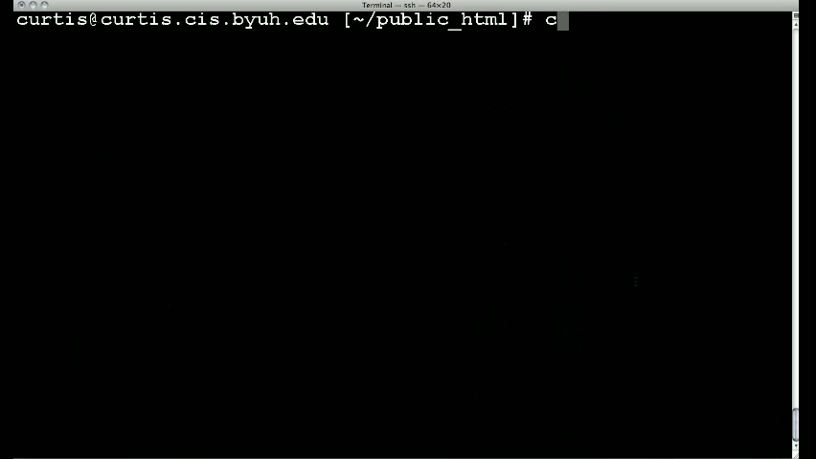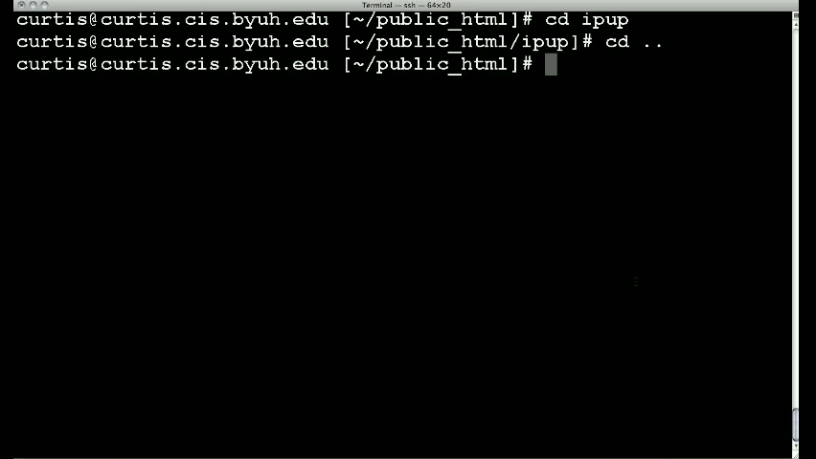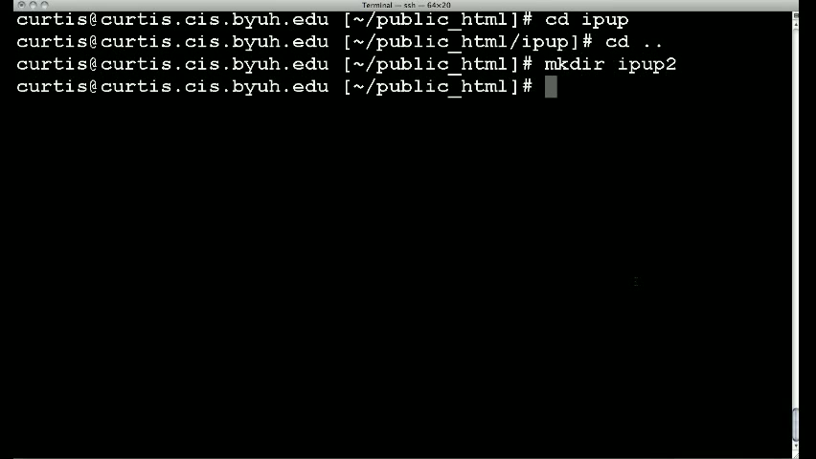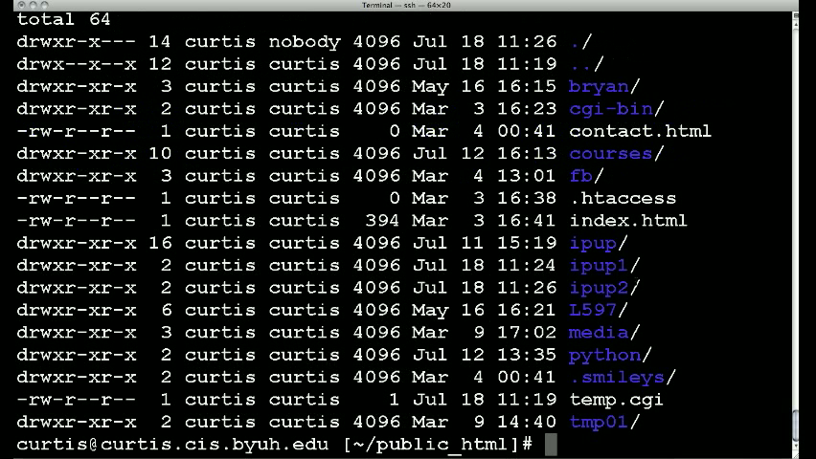So once again, cd for change directory, cd space period period to go back to the directory I was in, mkdir for make a directory, ls for listing the directories, ls -l for the long list of directories.